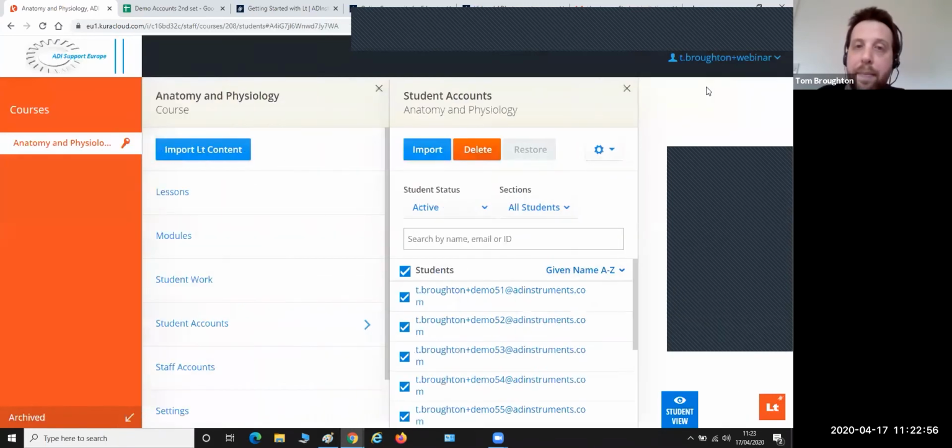So the student accounts menu is used to import your students and subsequently manage their access to the LT platform, and ultimately allow you to clear them from the LT platform.